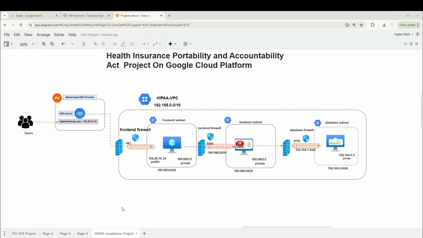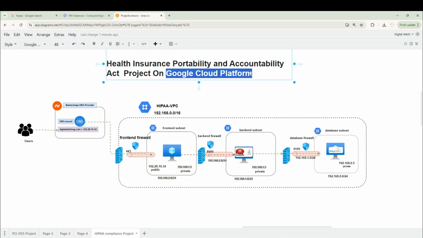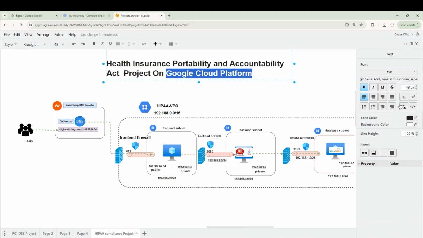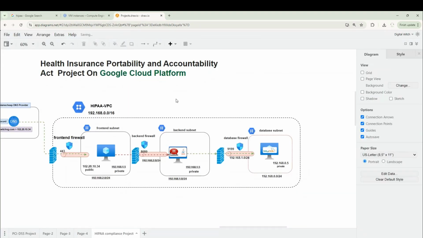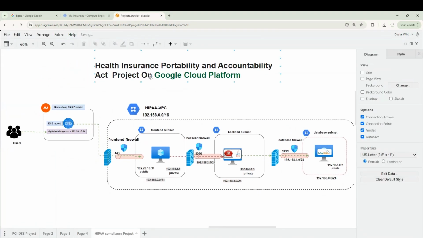Right now, I will be walking us through the HIPAA deployment project on Google Cloud. And what does HIPAA mean? HIPAA stands for Health Insurance Portability and Accountability Act. I repeat, Health Insurance Portability and Accountability Act.